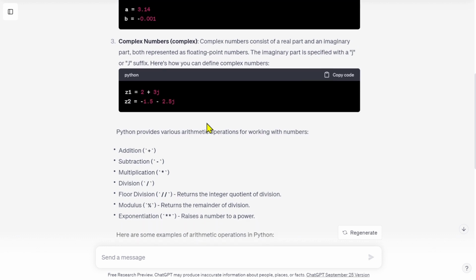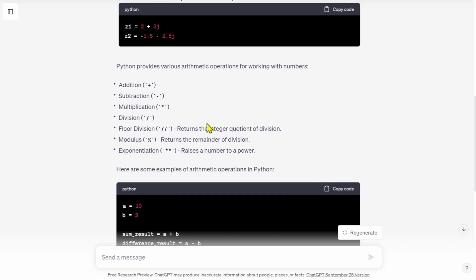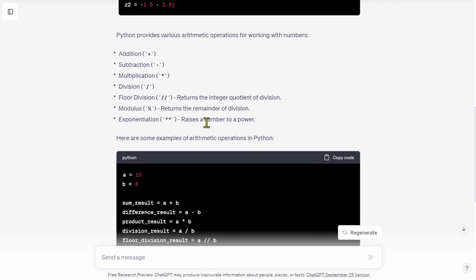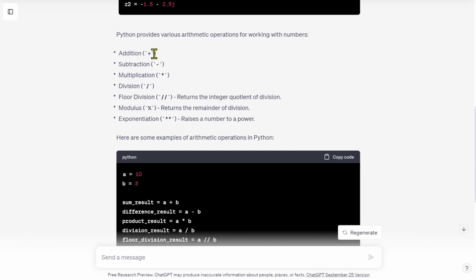Python provides various arithmetic operations for working with numbers. Those are addition, plus; subtraction, minus; multiplication, star; division, slash. Floor division returns the integer quotient of the division. Modulus returns the remainder of the division.